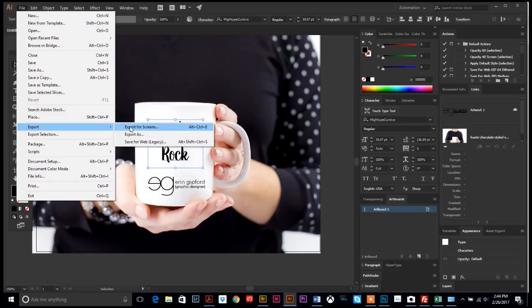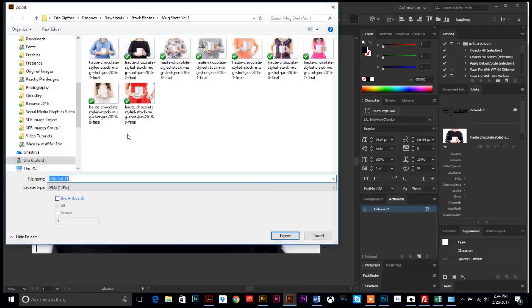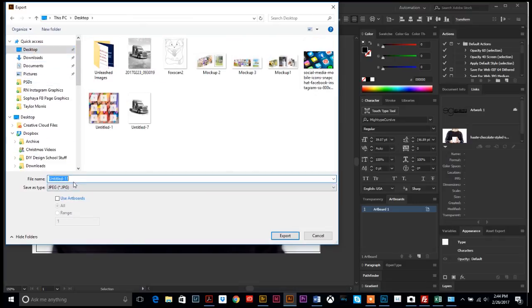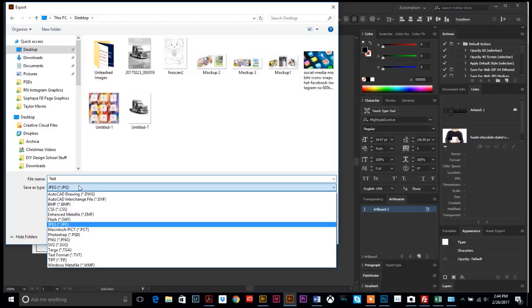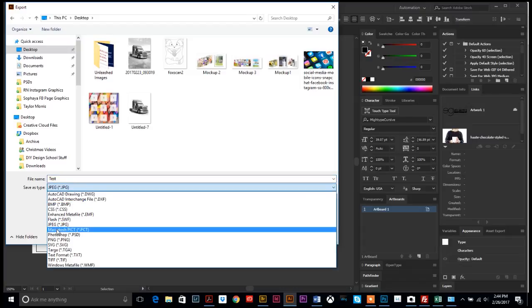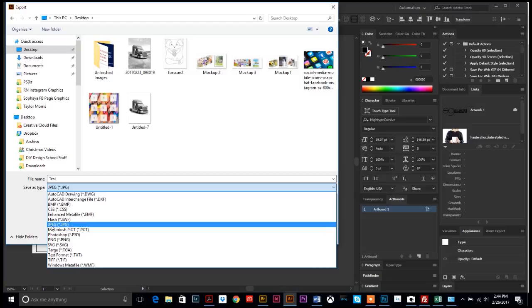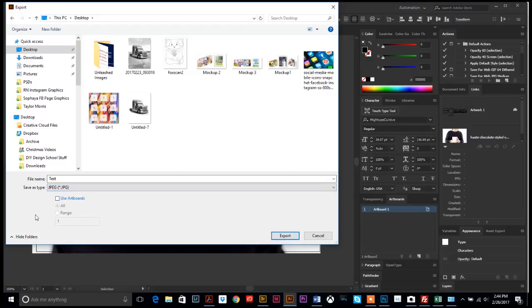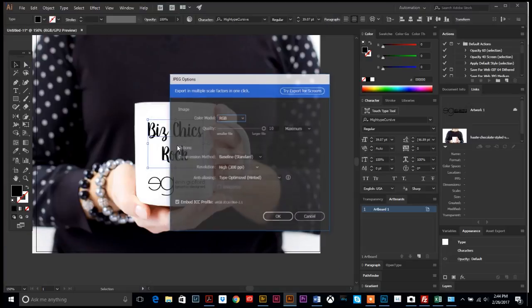and you can do either one of these, export for screens or export as. We'll just use export as. And then I'm just going to put this on the desktop because it's a test. And down here is where you can pick your file type. There's lots of different ones. Social media, either a JPEG or a PNG is the best. And then you just hit export.